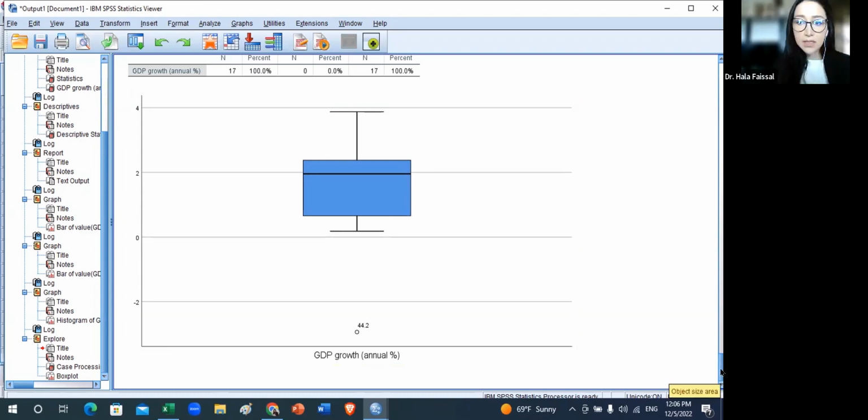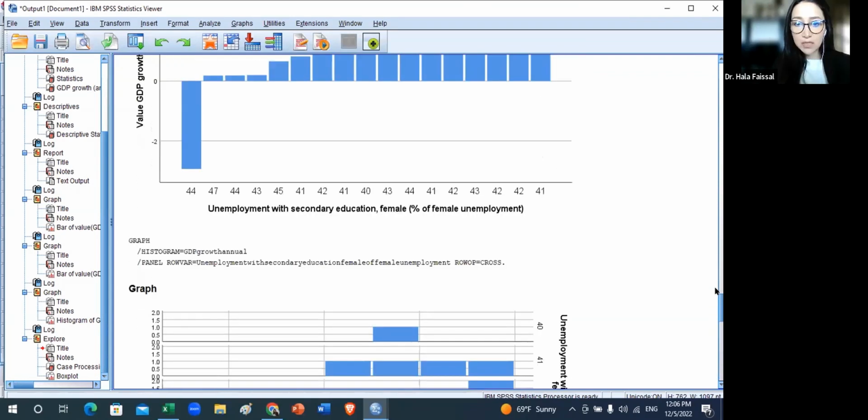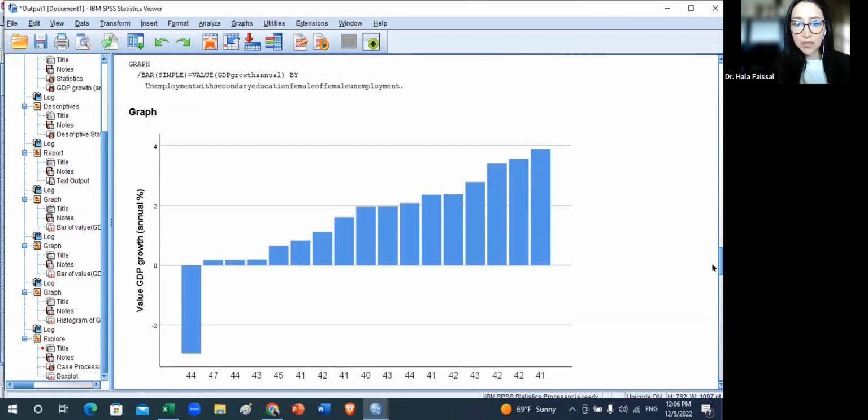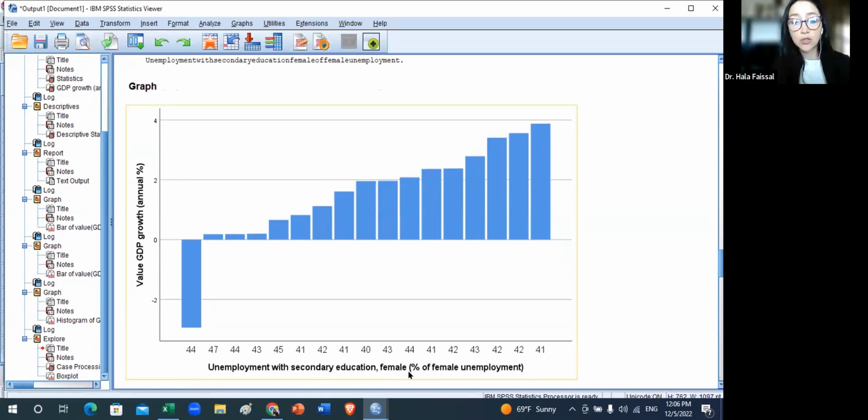You know, the type of graph you choose is according to the type of your data. So for my data here, the perfect one is the bar graph, because I definitely need to plot how the evolution of GDP growth goes with my unemployment for females, and I can do the same thing for the unemployment of males.